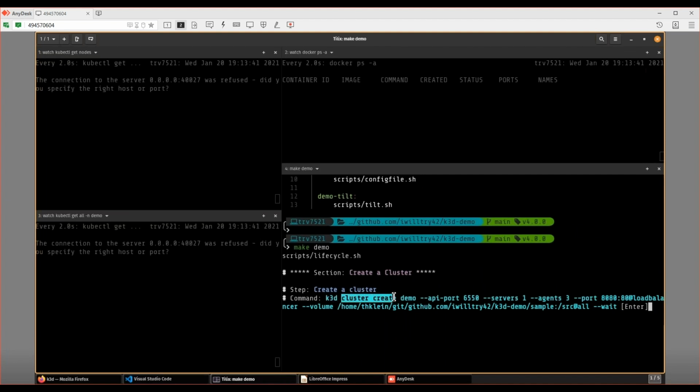I tell it to create a cluster. That cluster should be named demo. And I want to expose the Kubernetes API on my localhost's port 6550. I want to have one server and 3 agents. I want to map my localhost's port 8080 to port 80 on a load balancer.